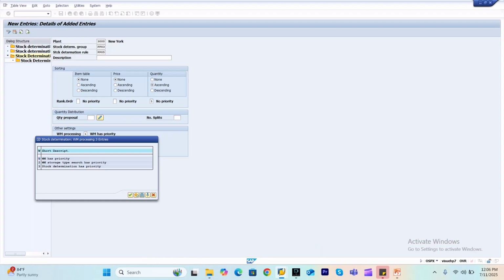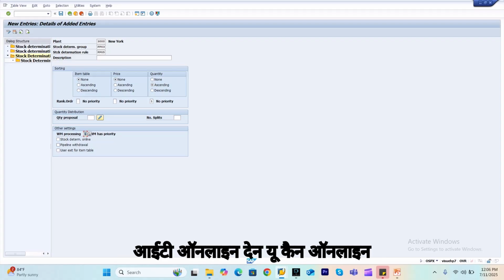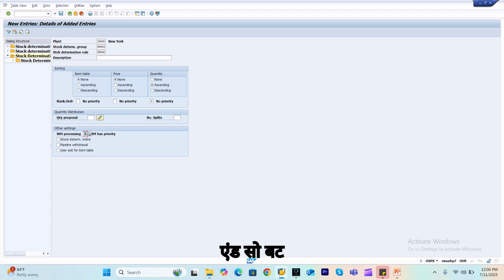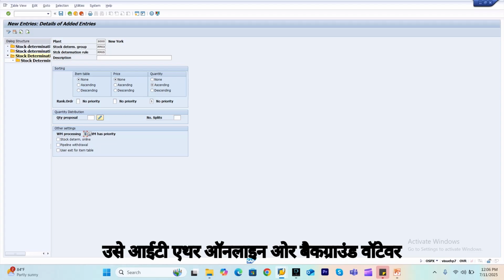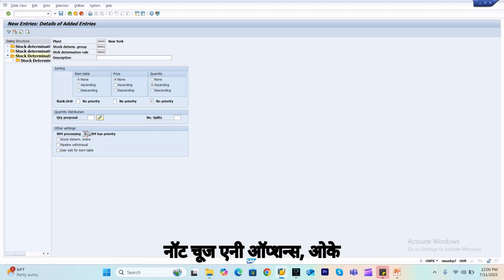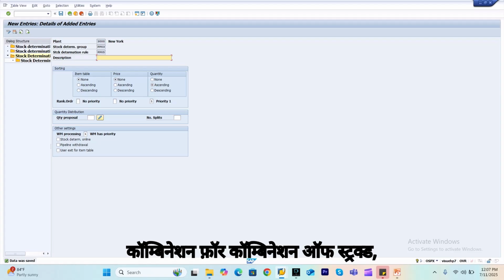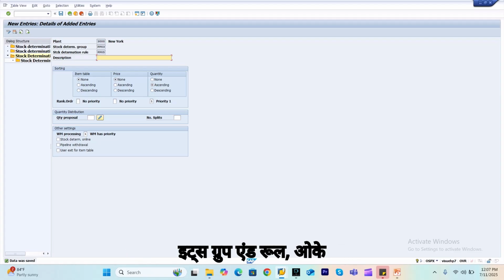Okay, then suppose if you want to run it online, then you can run it online. But here we will not give any option, because we can use it either online or background, whatever you want. So we will not choose any options. Okay, now I'll save it. Now this is the header setting, the header for the combination of stock determination group and rule.